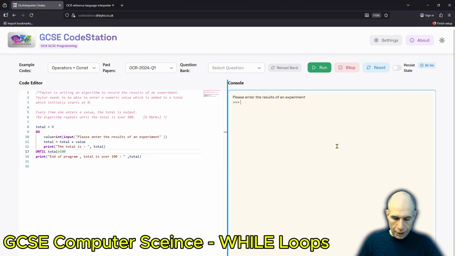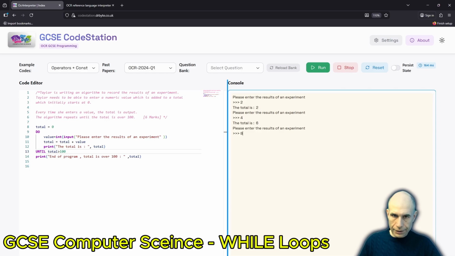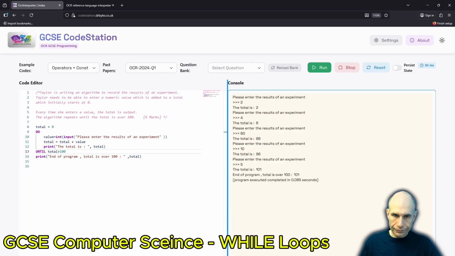Now I will enter 2, total is 2, 4, total is 6, 80. Now total is 86. I say 10 more, so now it's 96. I add a 5 to it. Total is 101. End of the program, right? Total is over 100 and it came out of the loop.